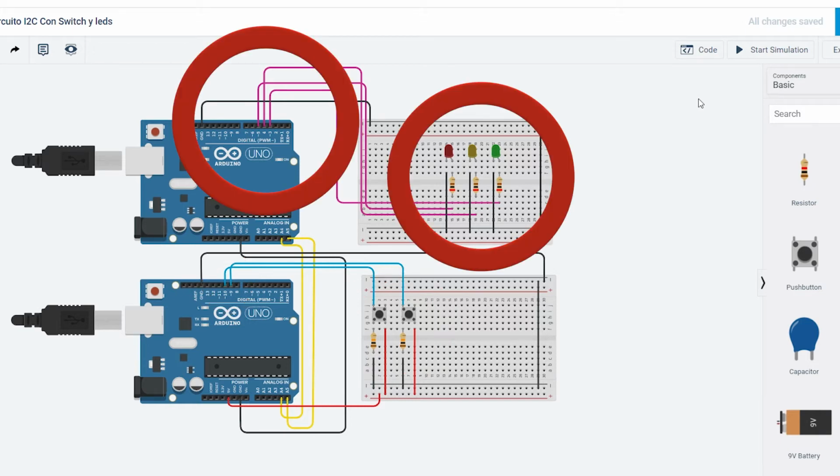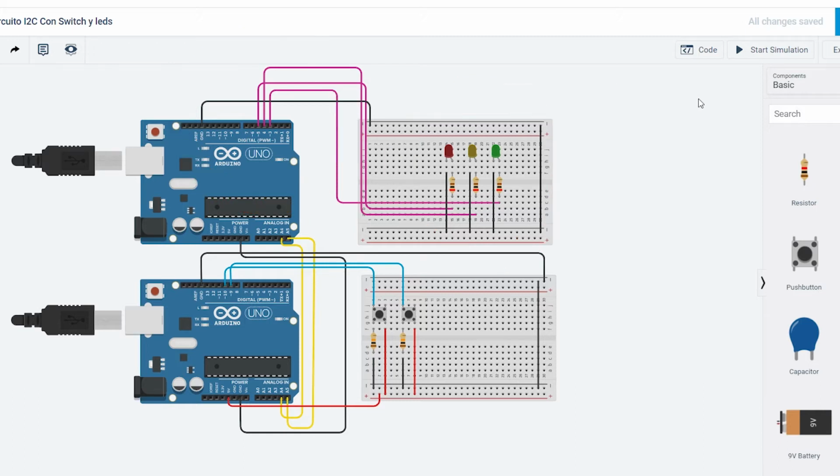The slave is connected to a breadboard with 3 LEDs. Pin 3 is connected to a green LED, pin 4 to a yellow LED, and pin 5 to a red LED. All LEDs have 200 ohm resistors, and finally the slave's ground is connected to the ground of the breadboard.